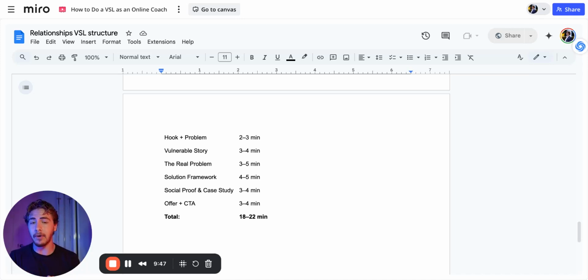Make sure to not only bombard your case studies on the VSL, but also on the funnel. If you do that, you will sell many more times over because case studies, testimonials, client proof, social proof, that is what sells because it's proof that your solution, your framework actually works. It actually solves a problem that your ideal client is facing.